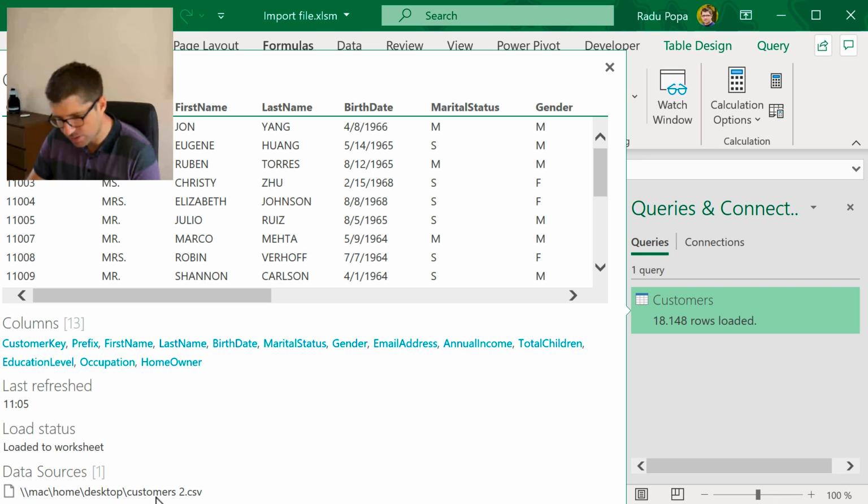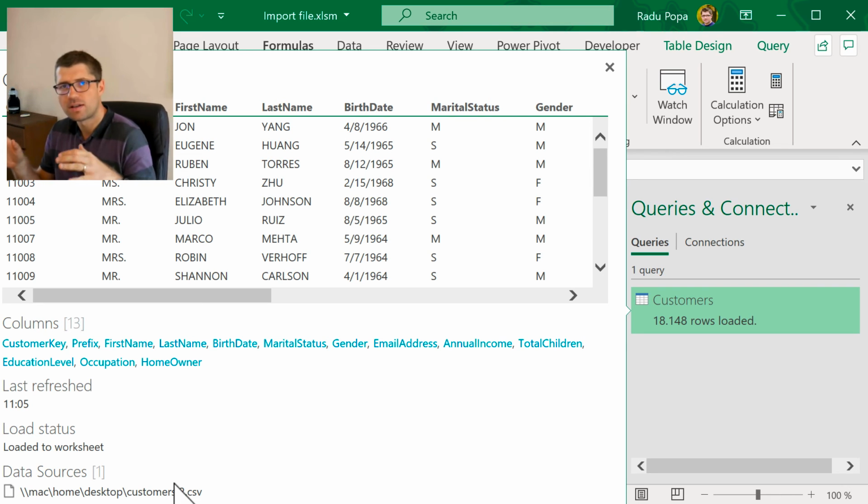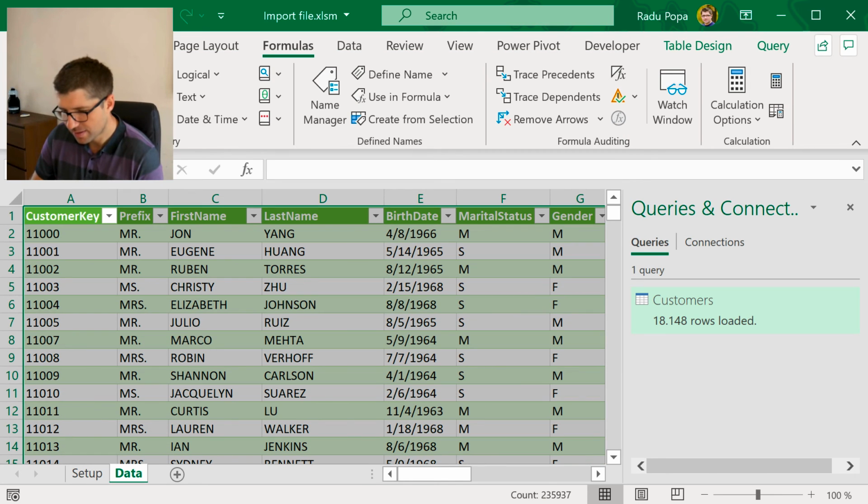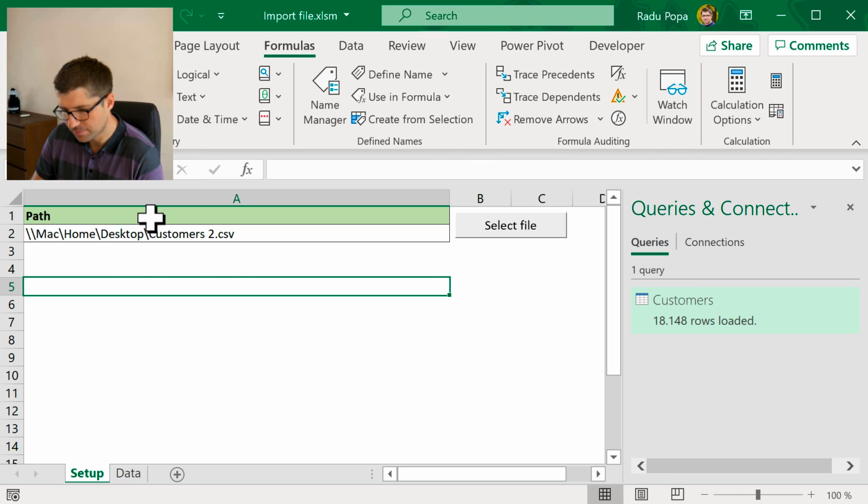You can see here the data sources. It says file number 2. So pretty much everything is okay. The path is dynamic and it gets the data that we give it from the file that we select here.